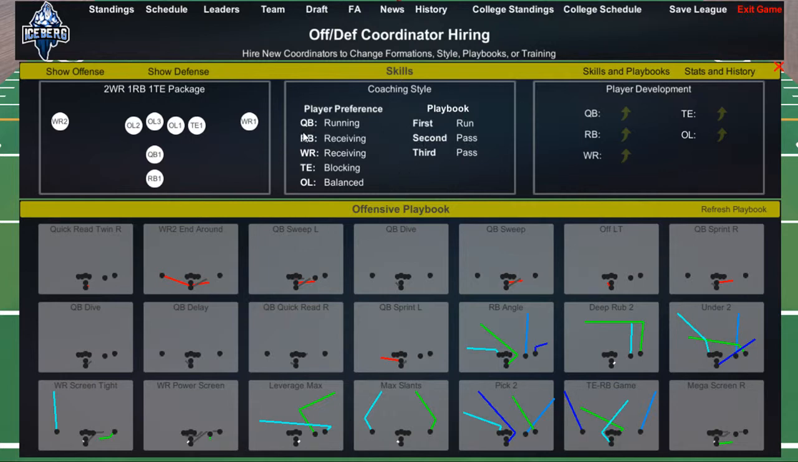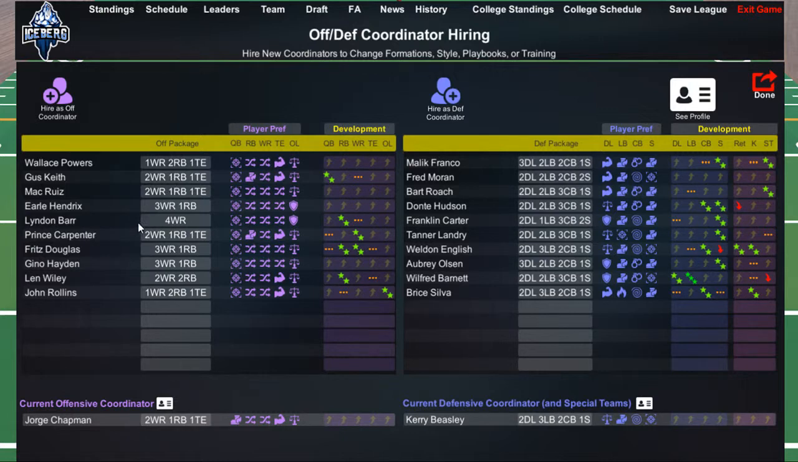But let's just say I really like the Iceberg, and I like their uniforms, and I like their logos, but I don't want a running quarterback. This is where you would change that. This offensive package column tells you the personnel package he uses on offense. The current one uses 2 wide receivers, 1 running back, and 1 tight end.